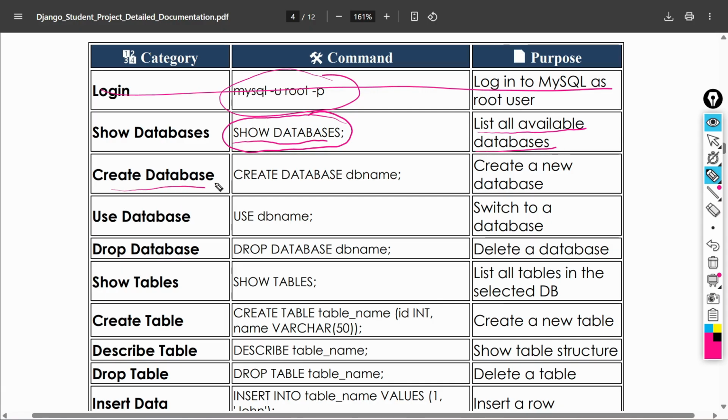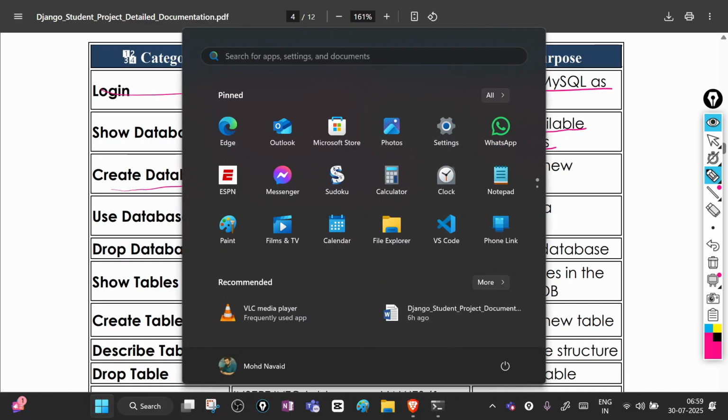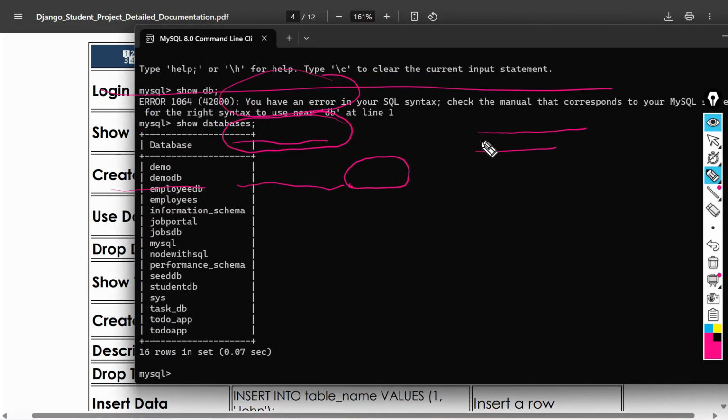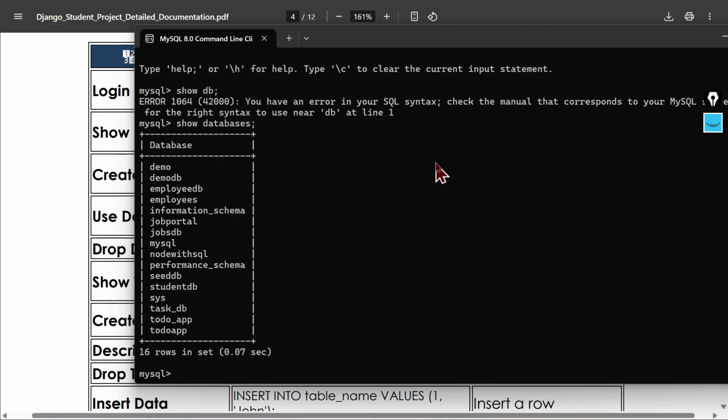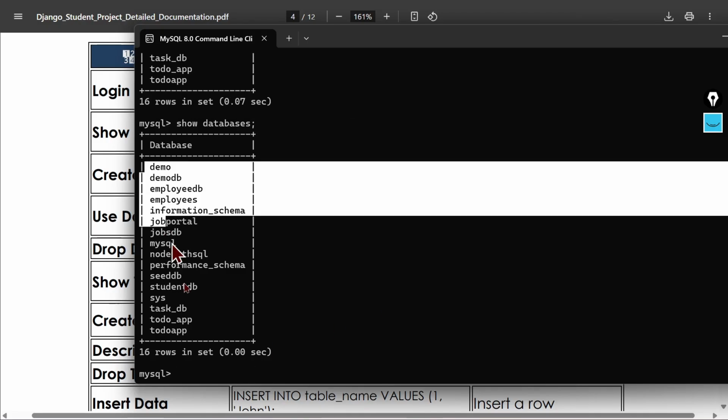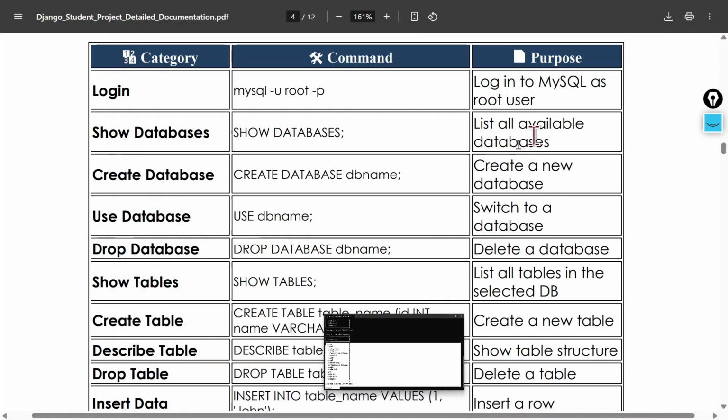Okay, next command is create database. How will you create the database? Here we write the command create database and the database name. Whatever name you want to give, you can give. Right, so where will we write this command? Basically, we use the SQL command line. Here we will write the commands. For example, I have written show databases here, and after this it is showing all the databases like this. So such kinds of commands we have to understand.